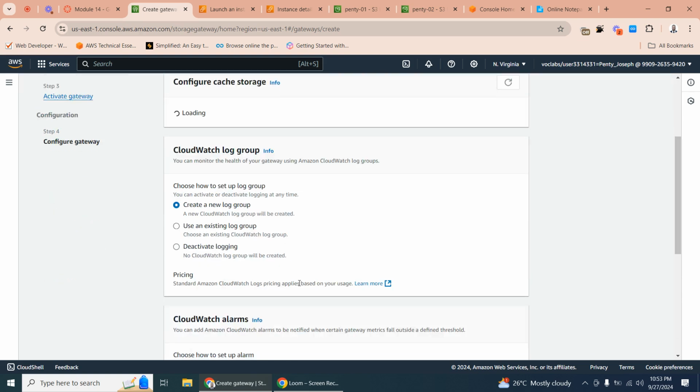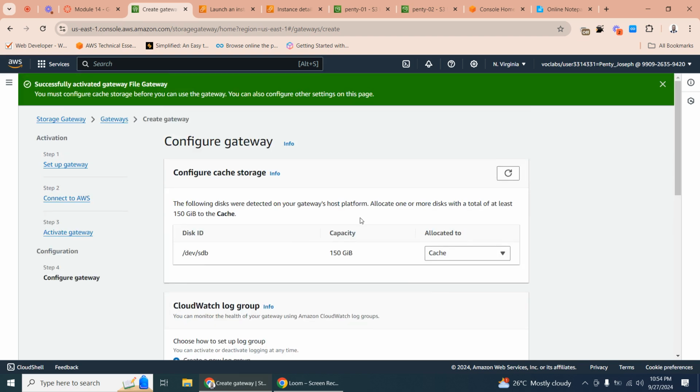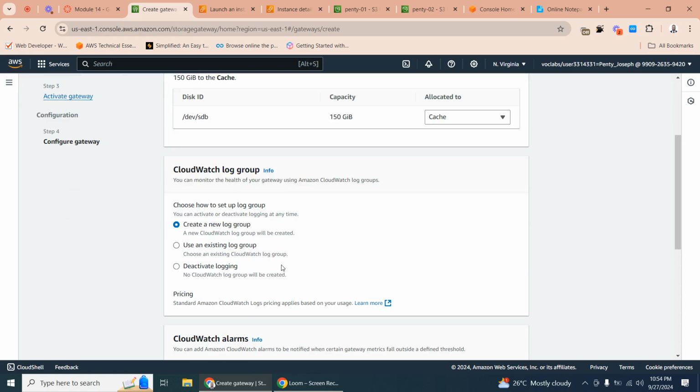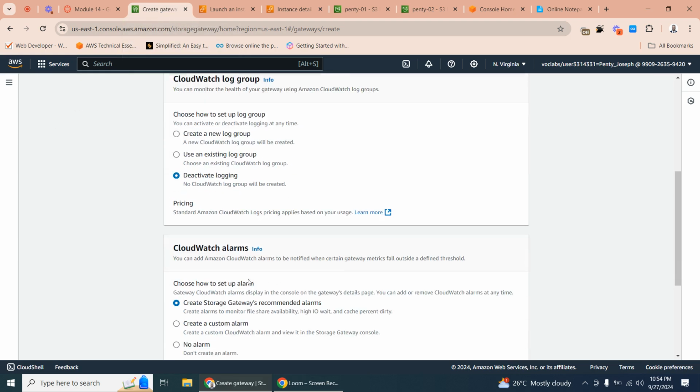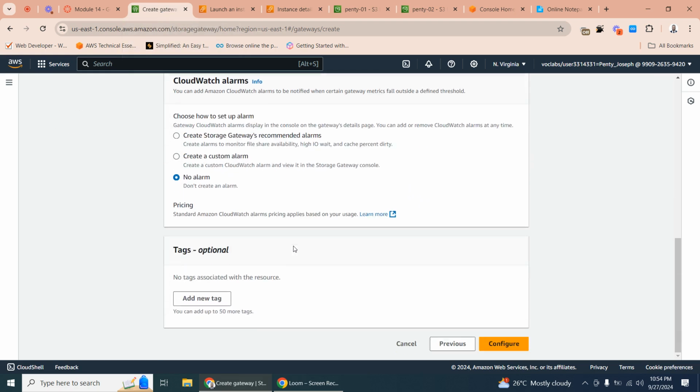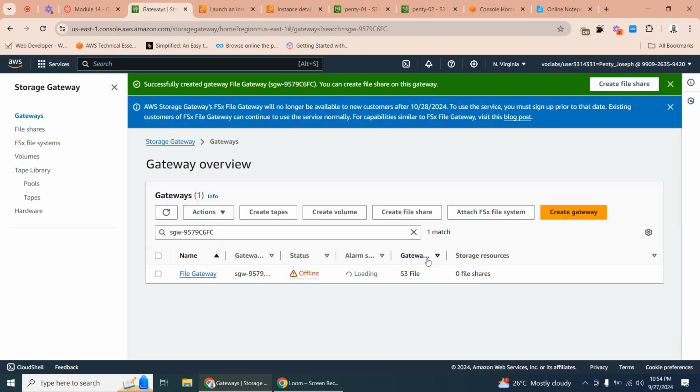Before that, I think CloudWatch. You can see it's now popped up with 150 GB and it's even cached. So they said the CloudWatch log group should be deactivate logging. I don't know if you saw that, it's right here. Deactivate logging, and then CloudWatch alarm should be no alarm. Go down, it should be no alarm. After this, we can click on configure.